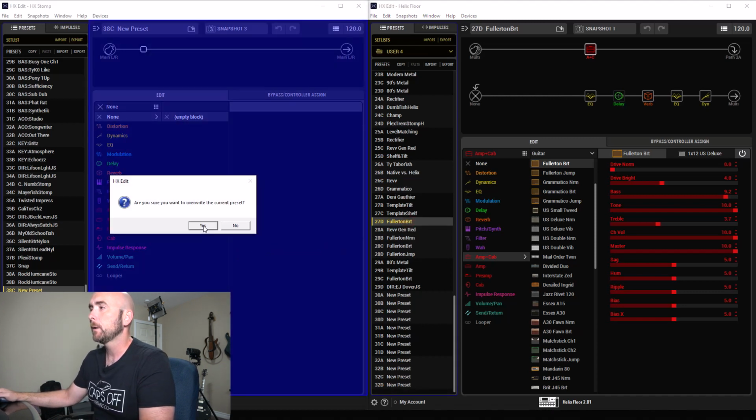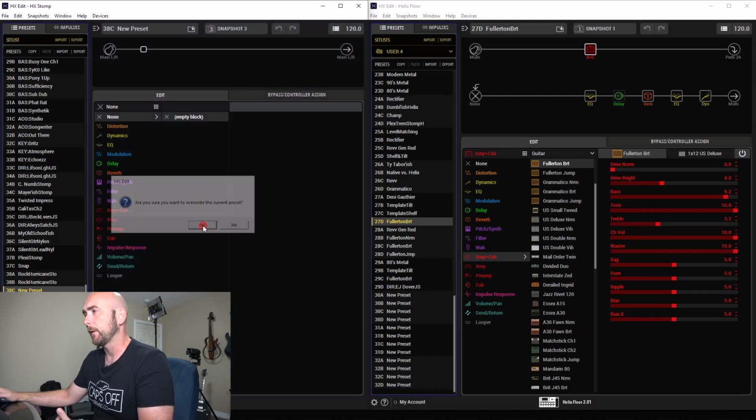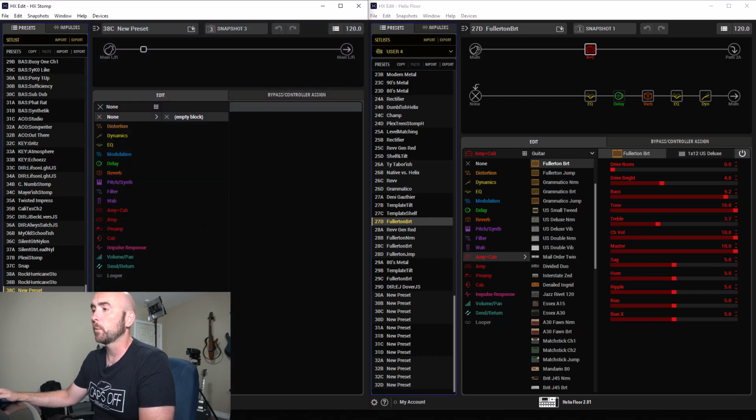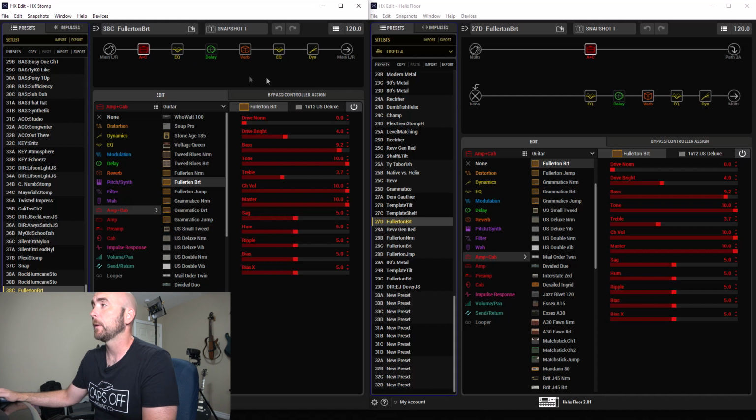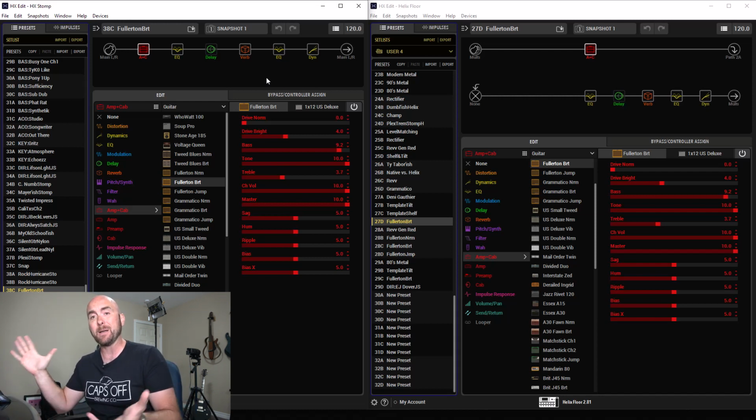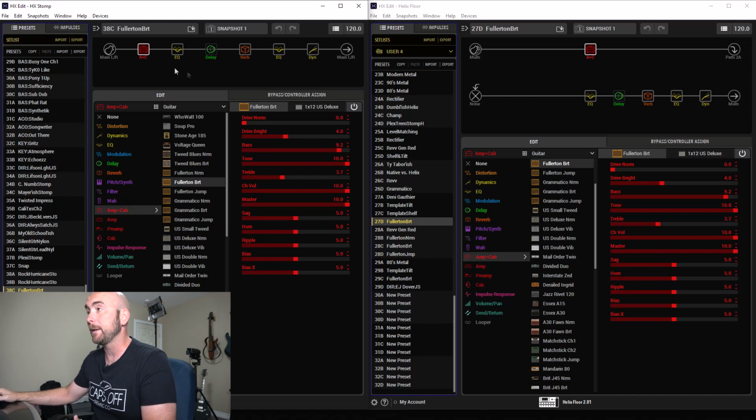I simply drag it over. It says, you want to overwrite the current preset? Yes, I do. It imports the presets down here. And look what happens. The fine folks at Line 6 are smart enough and kind enough to have HX Stomp realize that these were on separate paths and amalgamate them together onto one. So I end up with just such a thing, right?